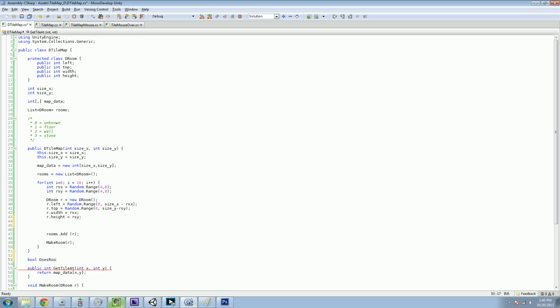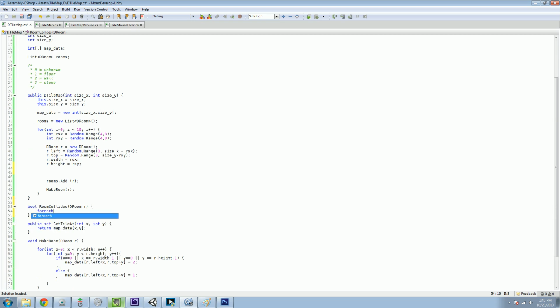Does room collide. Okay, so we're going to pass a new room, this room that we created, r, and what we're going to do is check it against all other rooms. So for each DRoom r2 in rooms.